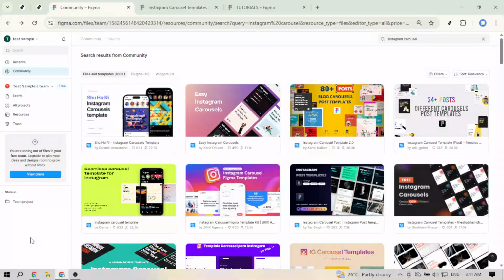In today's video, I'm going to teach you how to make Instagram carousel on Figma. By the end, you'll know exactly how to find a ready-made carousel template, bring it into your workspace, and set yourself up to customize it fast.